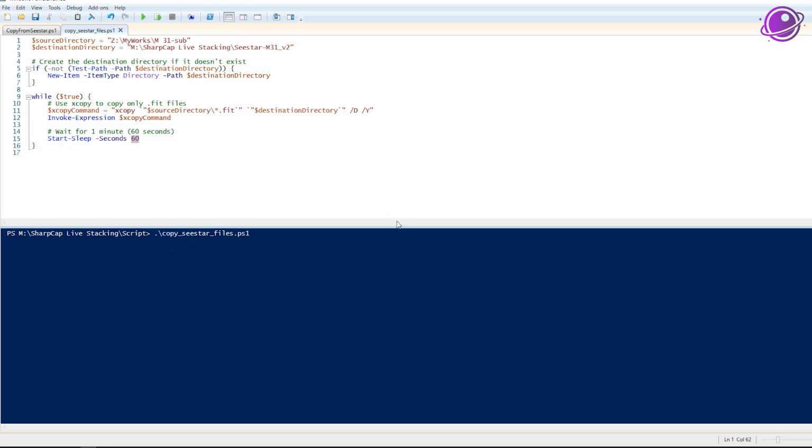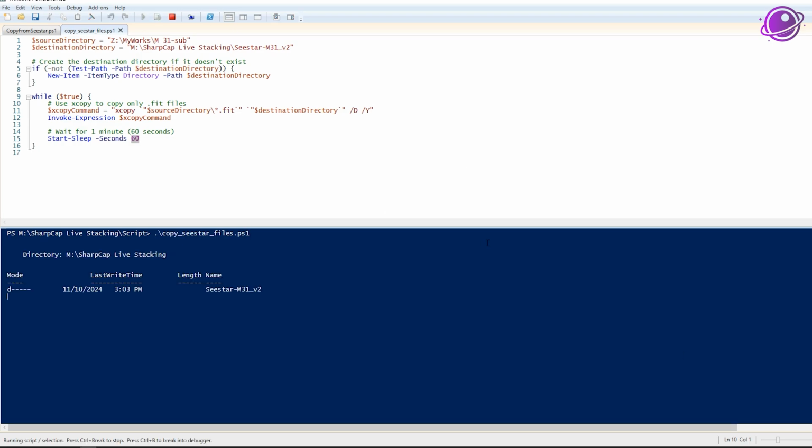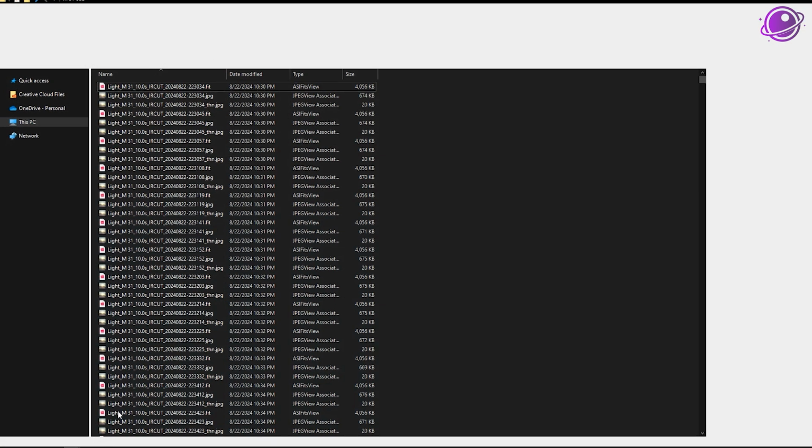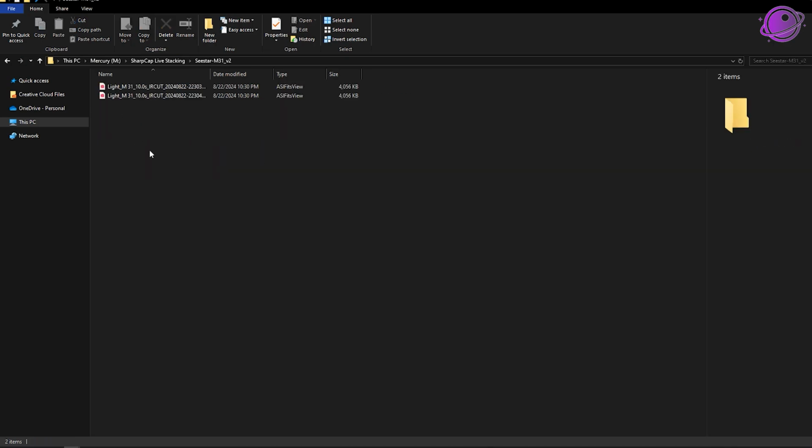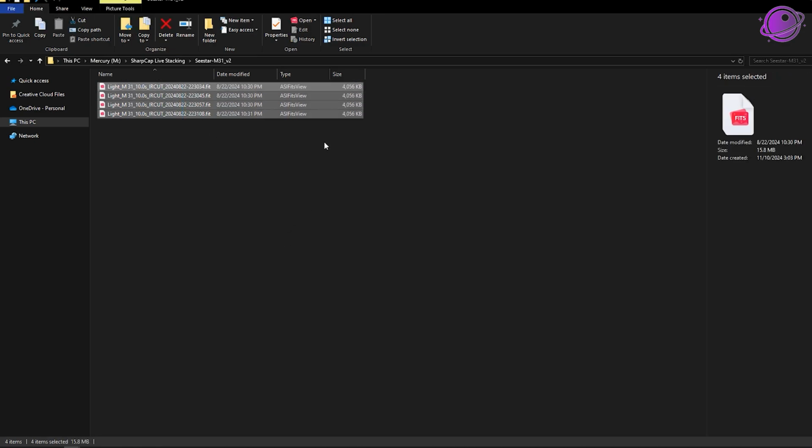You can run it within the ISC. You click on this. If I click on this, you'll see that it's starting to download all of these folders, files one by one. And if I go into my directory here, SharpCap live stacking, you can see it created the directory, and these images are now appearing. And this is what will happen every minute when you are running this live.